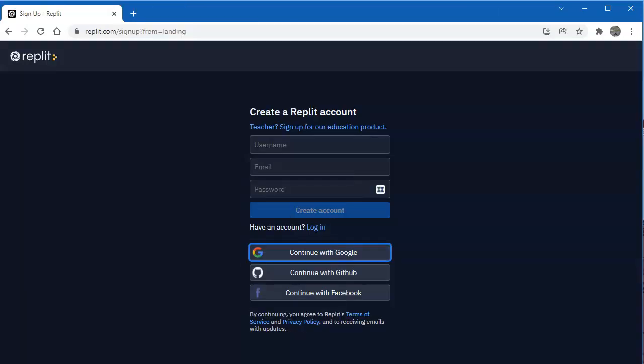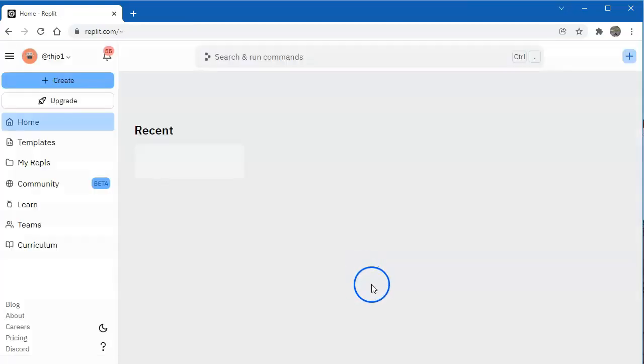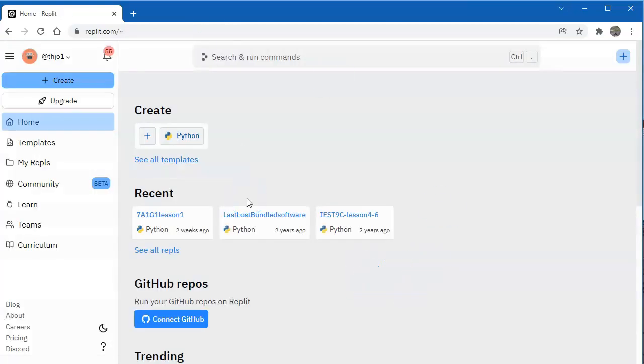I've already signed up. When I continue, it takes me onto this page. And so here's my username up here, THJO1. So this username is what you're going to be using when you're sharing your files with me. If you're at this window now, it means that you've completed task 1.